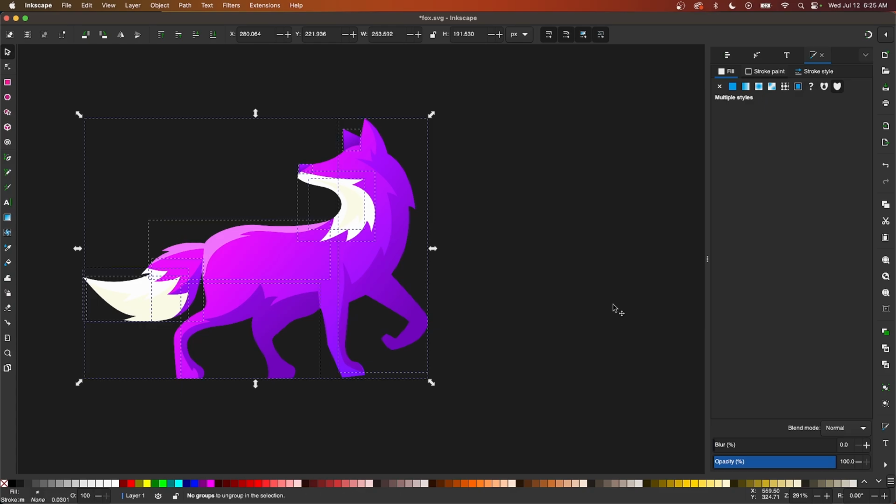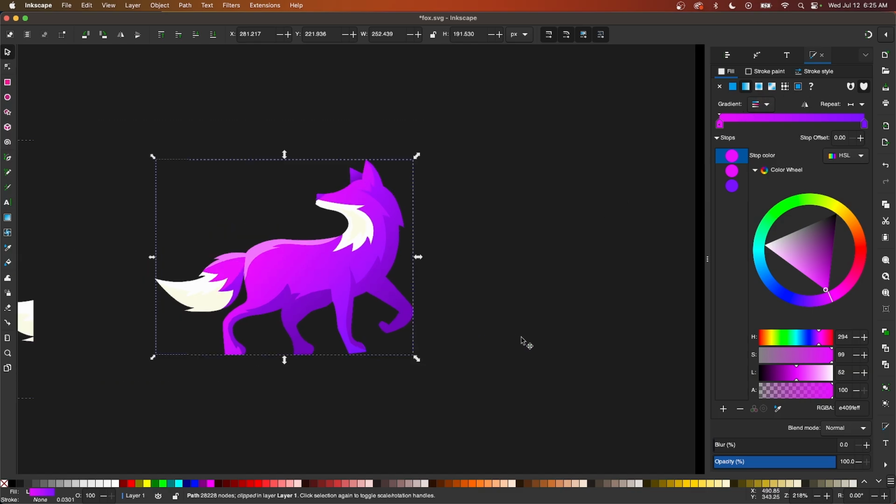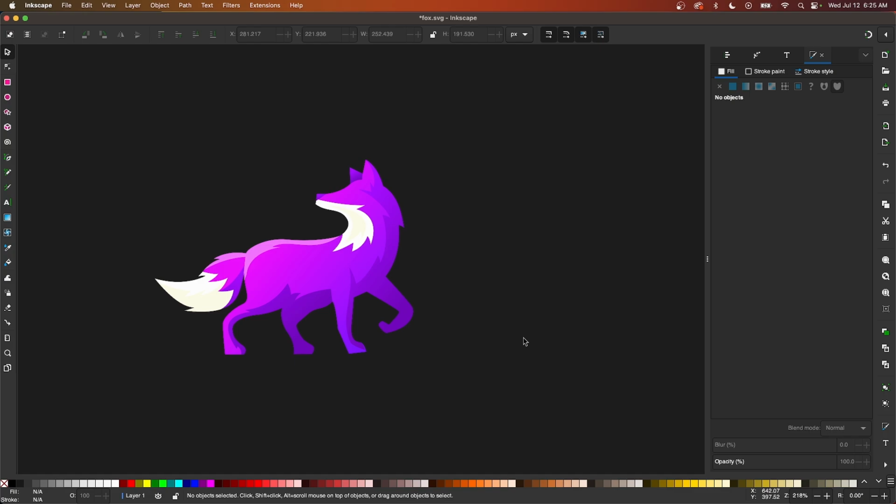And now if I ungroup these objects and select them one by one, you can see their colors have indeed been changed. This is not a temporary filter or some kind of adjustment layer. These are actual changes that have been applied to the objects, as you can see there. So that is how you can change colors globally using the HSL adjustment in Inkscape.